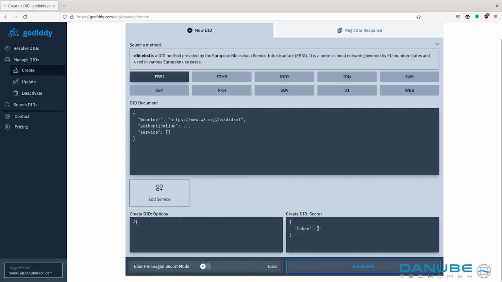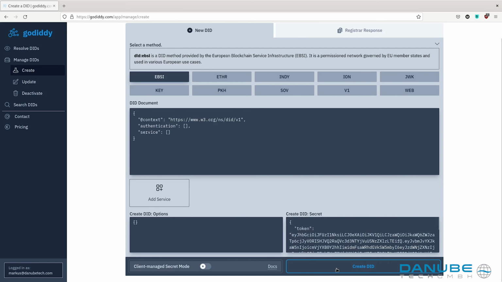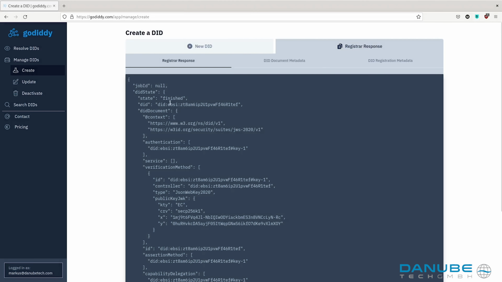I can fill in a DID document with various options. In this case, for did_epsi, I also need an onboarding token, which can be passed here as a secret. But otherwise, the interface for creating the DID is exactly the same as before. Universal registrar returns a response, and here again is the new DID with the state finished.